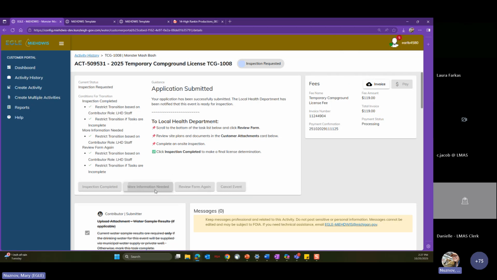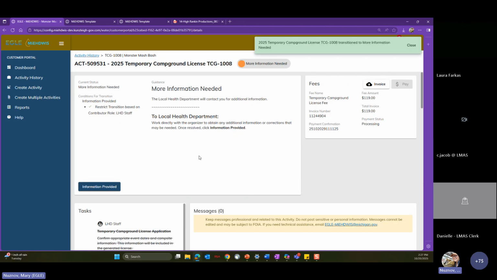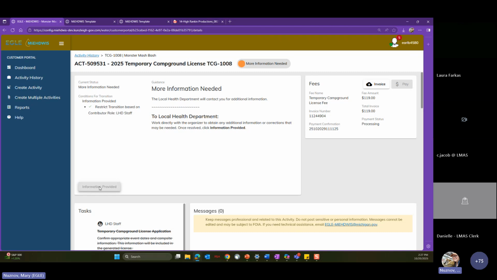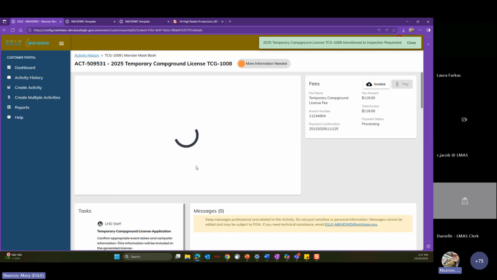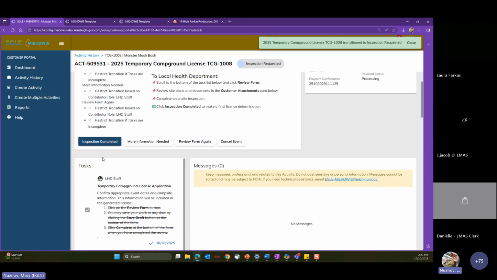So now I know that this information date's wrong, right? So let's say I'm going to go more information needed because maybe they put the information in there wrong. Maybe they have the wrong date. Maybe they were applying for a year in advance and they just didn't check their dates. Okay. Well, I talk to them and they say, no, it's for this weekend. And I'm like, okay. I am going to cancel the event. I can select that right here and cancel the event.